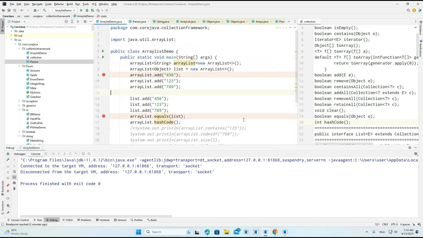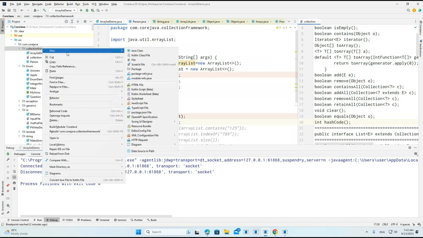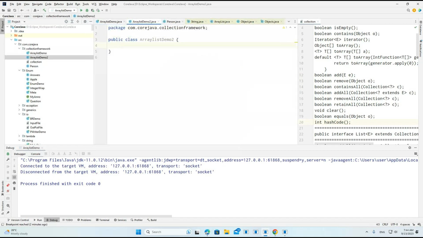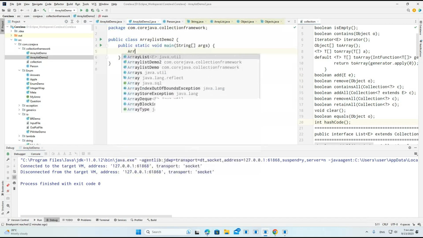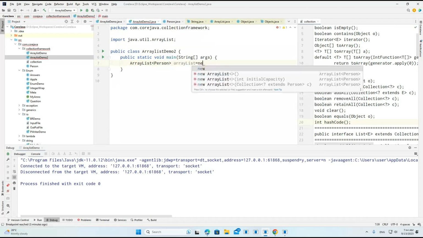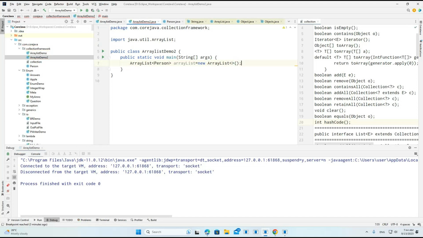Okay, now I am going to create one more object here. Otherwise, we can go for the ArrayList demo 2 main method. So ArrayList object here. Now here I'm passing Person. So I'm keeping ArrayList here, new ArrayList. So the default constructor I'm calling. Now ArrayList dot add method.